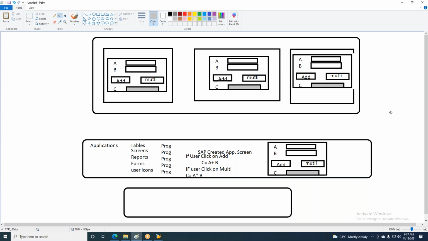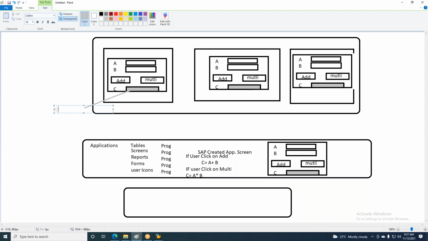Why am I graying out, any idea? Why am I not graying out the A and B fields? Why am I graying out the C field? Any reason? Because it is a formula, so the user cannot modify it. Yes. So in other words, we can call it only an output field, right? Because it is the output that is automatically generated.